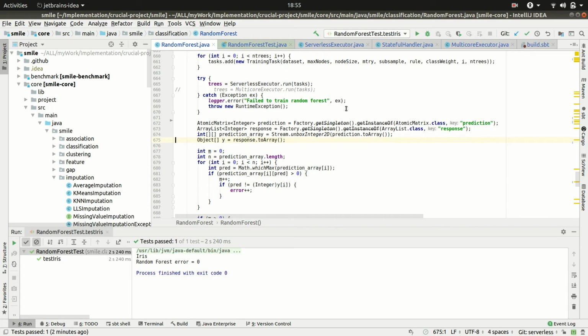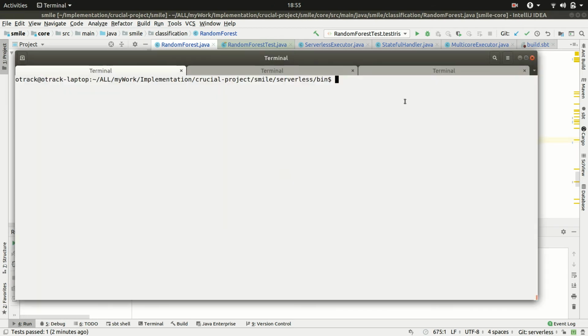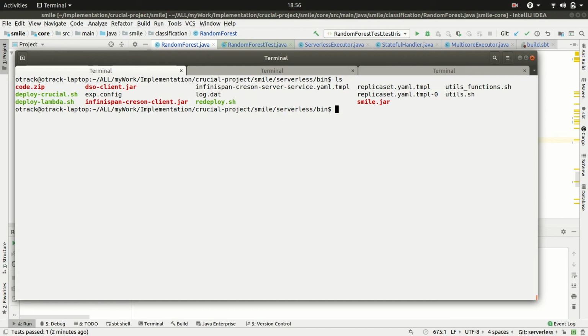So when one wishes to execute the serverless implementation, the serverless port of the random forest algorithm in the Smile library, one needs to deploy. It is necessary to deploy first the tasks, and second the storage system. So this was done before running the test iris method, but let's look briefly at how it is done otherwise. So to this end, we have created a set of tests.